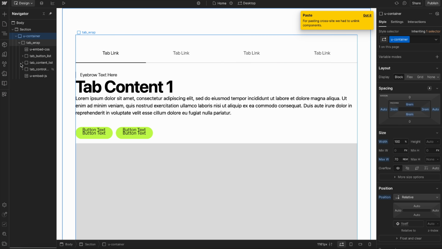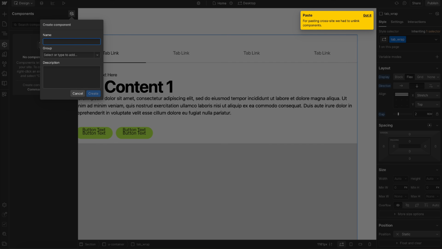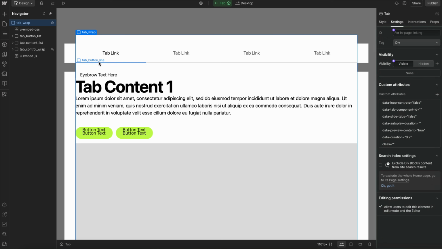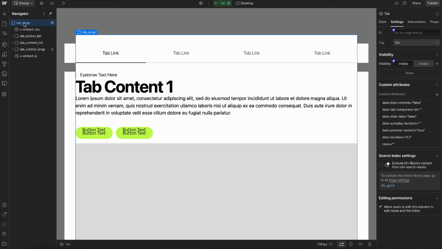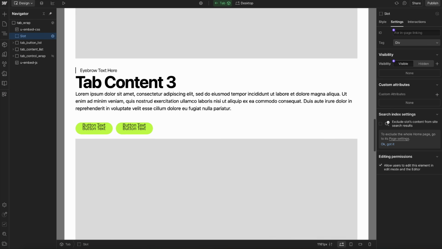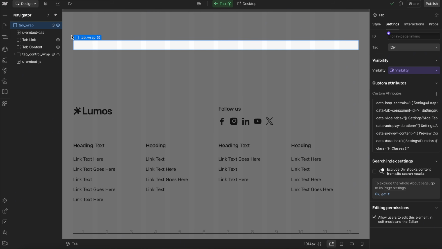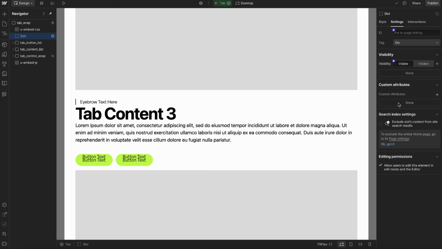Now, when we do that, it does unlink everything. So we'll want to select the tab wrap and turn that into a tab component and create. And then we'll want to make sure that this list is actually a slot, so we can add however many ones we want. And if we take a look at the actual original tab component, we'll notice that this list element had a role tab list attribute. So what I can do is just give the slot a role and then tab list.